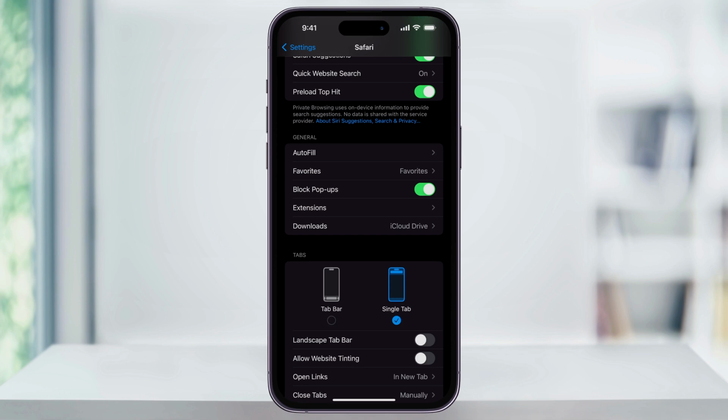There may be times though when you need to allow pop-ups for certain websites, like when you're completing forms or accessing links. If this is the case, then you can just temporarily disable the pop-up blocker by coming back into the settings menu here and then tapping the toggle to turn it off.